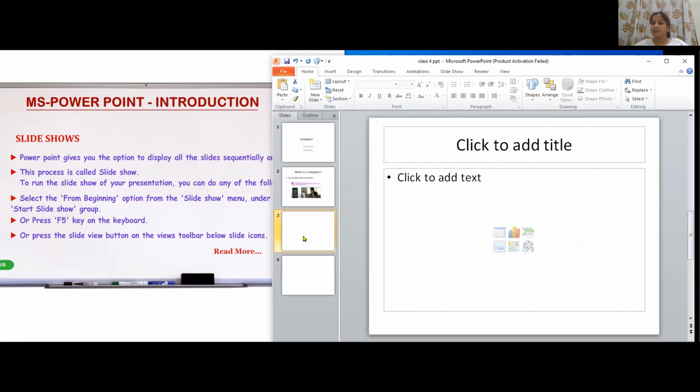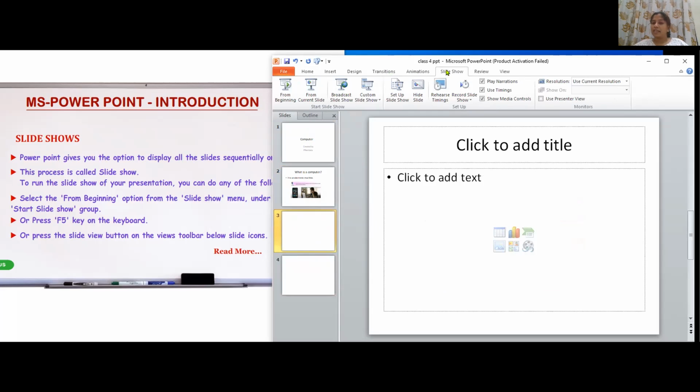I'm in my third slide now, right? Can you see here? So I'll go to slideshow. When I say from the beginning, my slideshow will start from the first slide. If I say from current slide, it means my third slide is my current slide here, so it will start from the third slide.